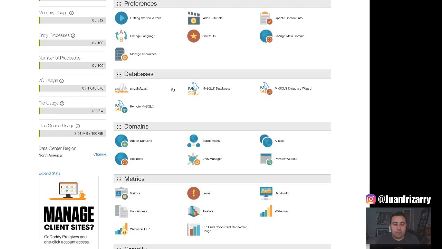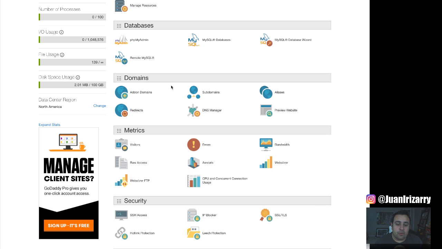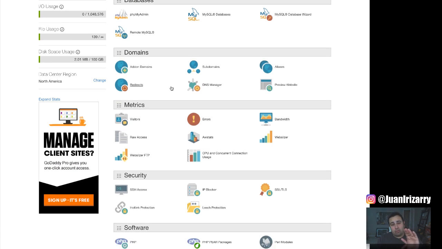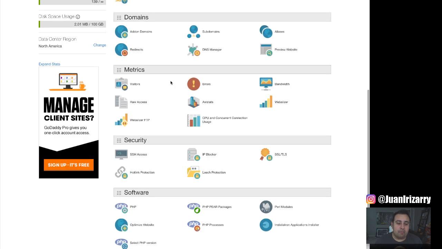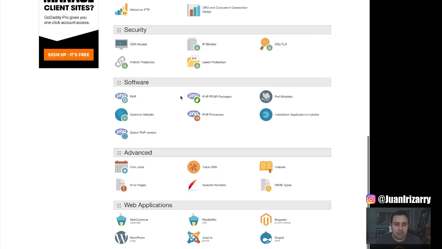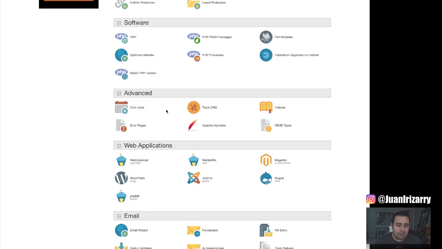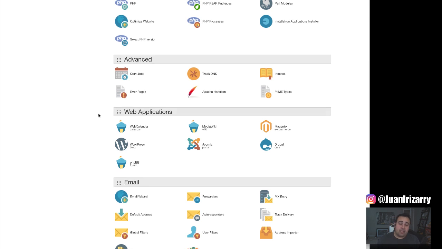And of course, you have your section for domains, where you can create a section below your actual domain. So, for instance, if your site was catdog.com, a subdomain example would be catdog.com/shop, and that would be the subdomain of your URL. And of course, you have your metrics, security, some software, advanced stuff, and here is your web applications.